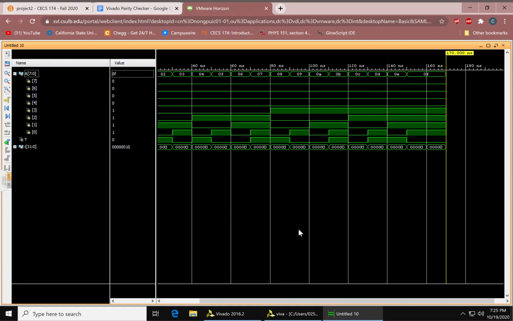And so today in this video, I learned how to call a module multiple times and cascade a 1-bit parity to make an 8-bit comparator.